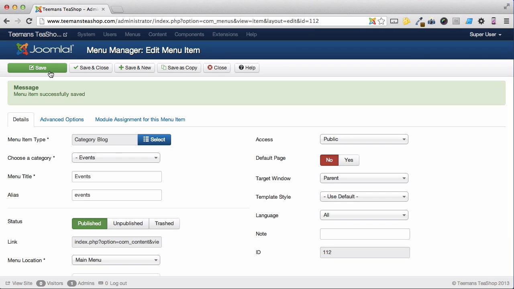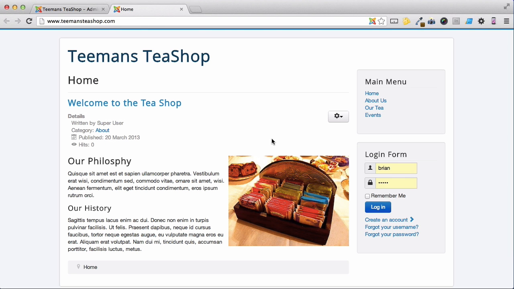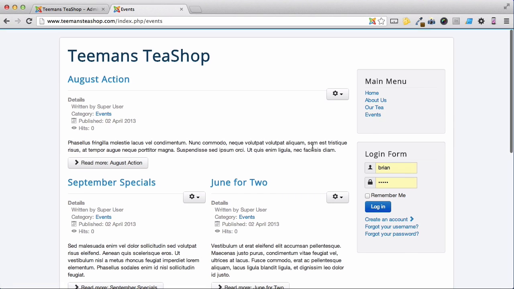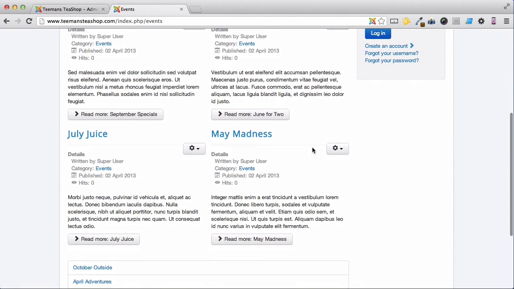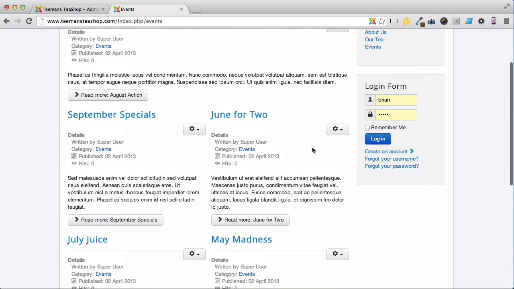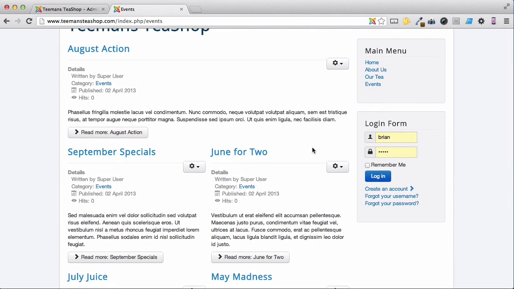Open up your website in a new browser by clicking on the site name in the top left hand corner. We can see here our new menu link called Events, and if we select it, we can see all those events listed. Remember, by default, Joomla is displaying one article across the full width and the rest of the articles in 2 columns.